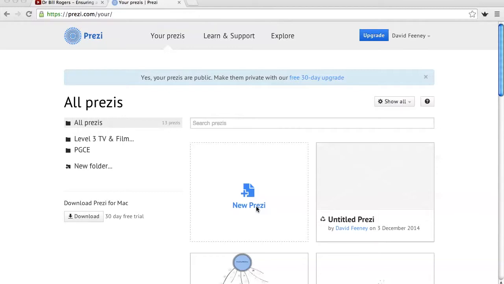At the moment, for the free version, you will just get the public version, which means people can look at your Prezis. Obviously, due to copyright, they can't steal any of your content, but they could effectively look at your Prezi. So you'll get a similar screen to this when you first start and you log in, but you'll just get this new Prezi in the middle.